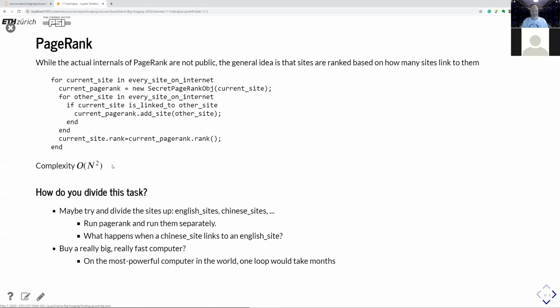The complexity of this, as you can see here, you have a for loop over all internet sites twice, and that means the complexity of this is number of sites squared. Takes ages to do.